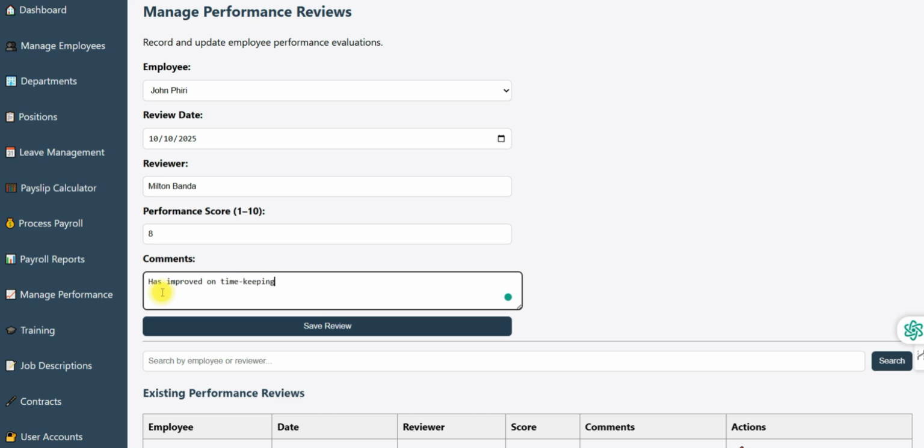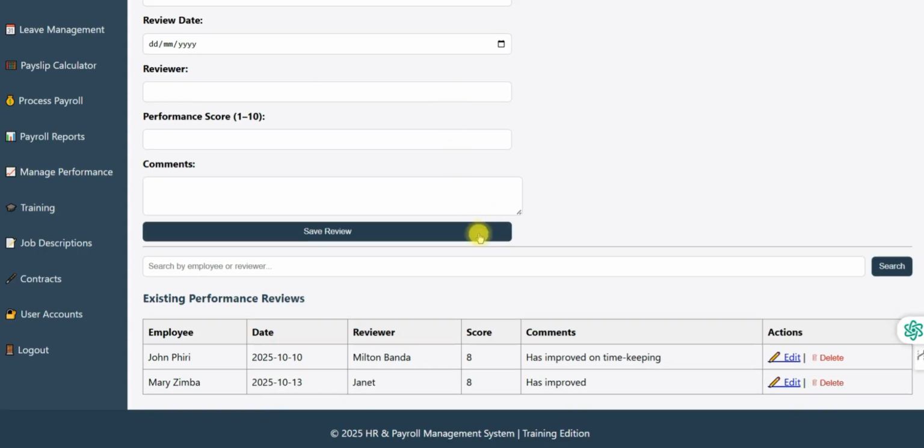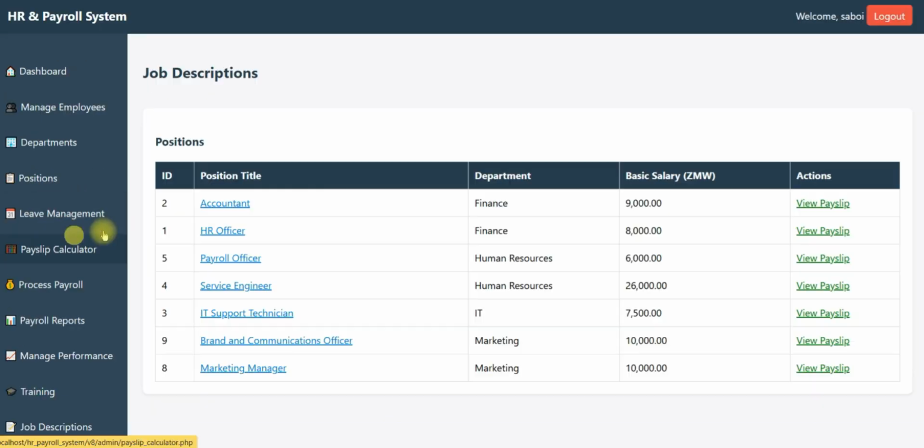Has improved on timekeeping, and you save this, and once that's been done, John is going to get a notification, and that can be changed here in case there's any need of being able to change that. Then there's also a provision for training, and also there's job descriptions. You can have the job descriptions for each person.